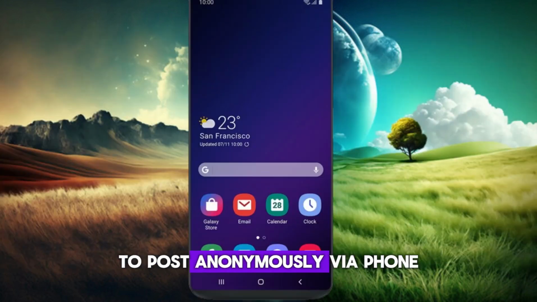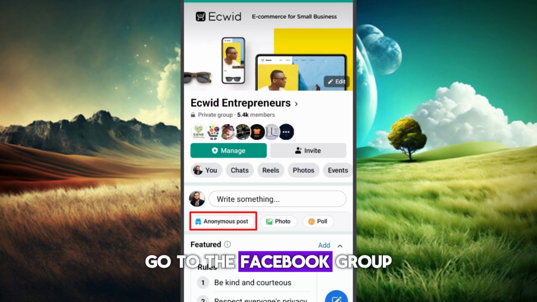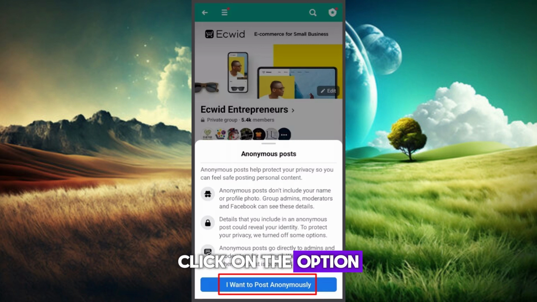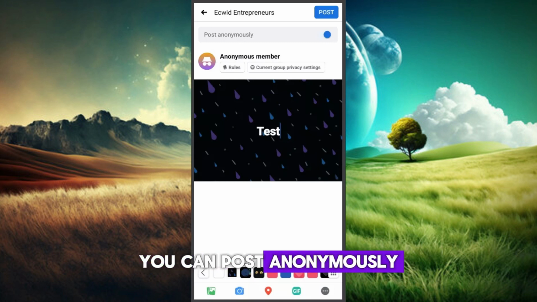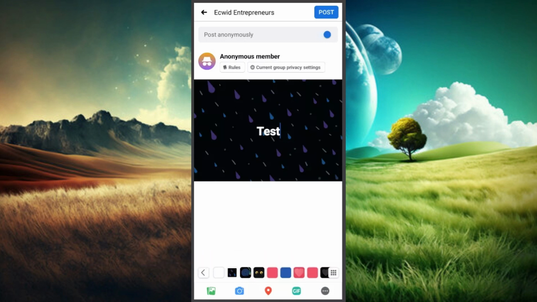To post anonymously via phone, go to the Facebook group on which you want to post anonymously. Click on the option, I want to post anonymously. Now write your post and click Post. So with this method, you can post anonymously in a Facebook group.